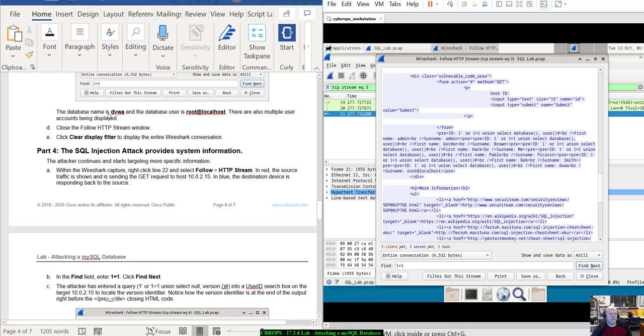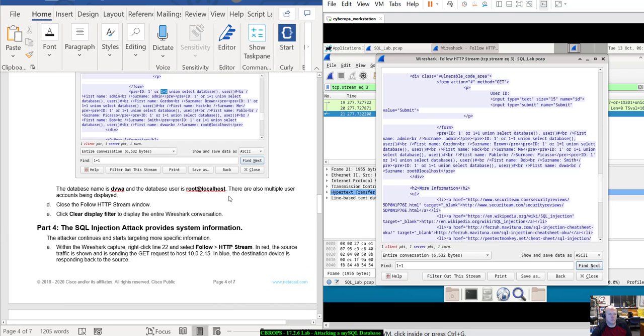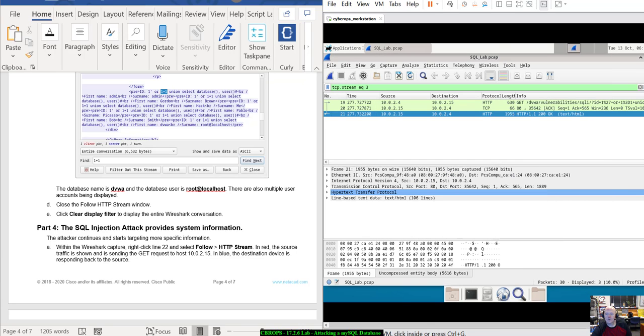The database name is DVWA, and the database user is root at localhost. There are also multiple user accounts being displayed. Close the Follow HTTP Stream window. All right, close that. Hit the clear again, which is the X.